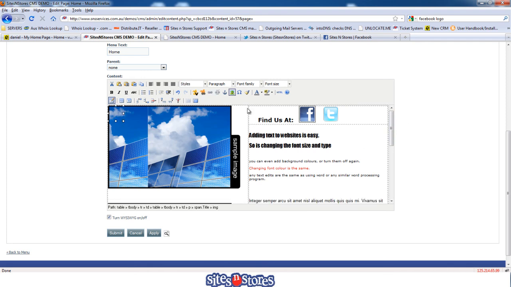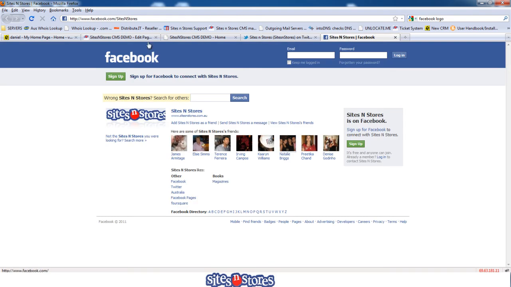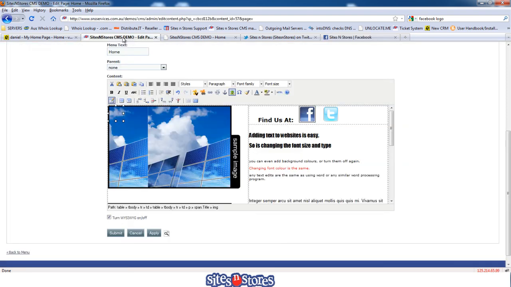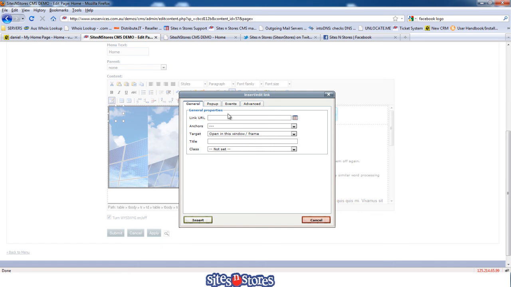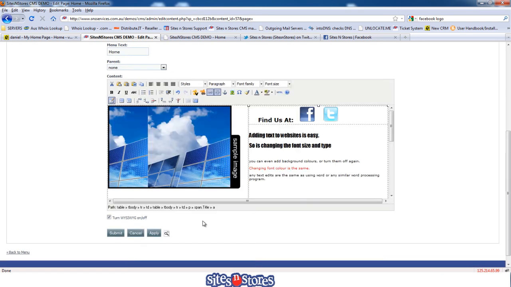Now that we've got these images uploaded, we just need to add the links to them. Before we can link them, we need to know where we're linking to. So the Facebook link, we'll link it to our SitesNstores Facebook page. So we'll just copy this one and add it to the actual link. Make sure you've clicked on the image before you put the link in there. There we go. So we'll just insert that one.